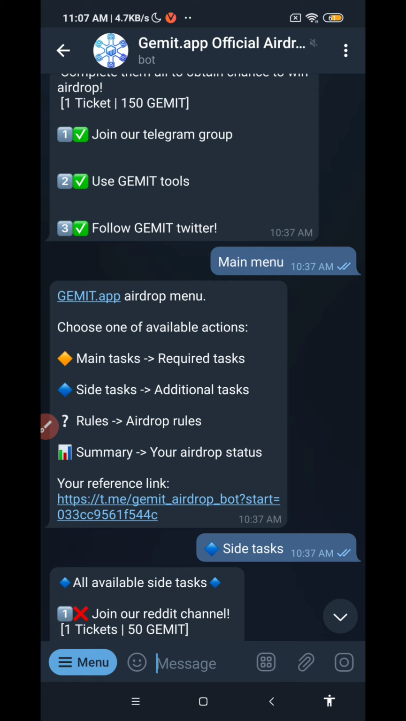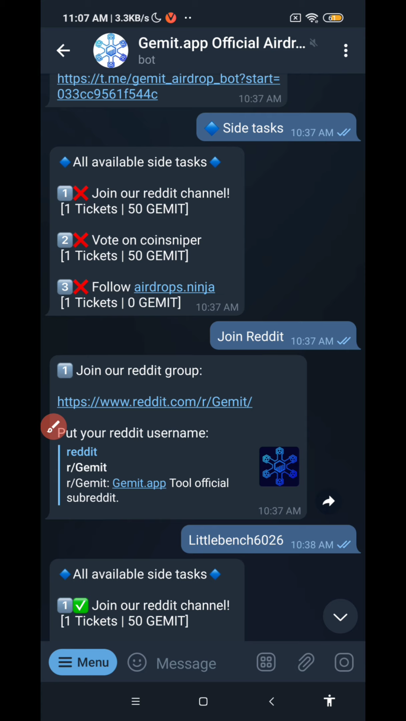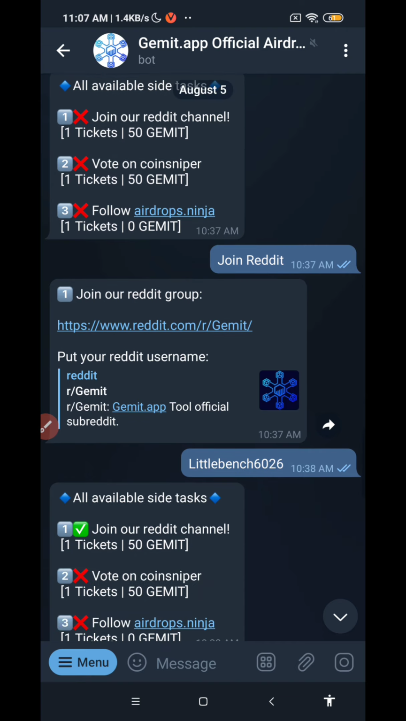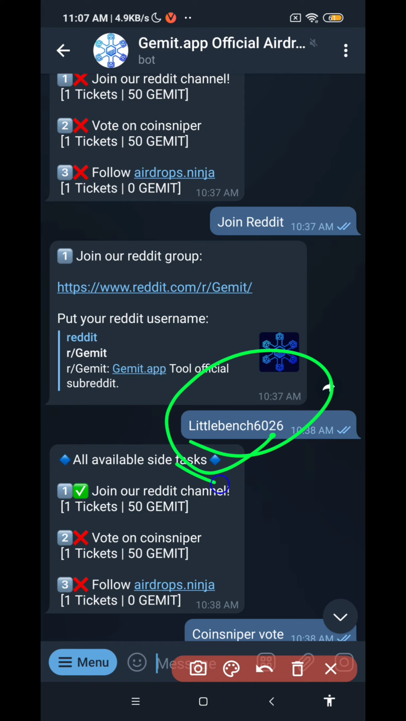So simply click on the button and you will get an interface like this: join our Reddit channel, vote on CoinSnipper, follow airdrops.ninja. So simply complete the first task by clicking on join Reddit. Click on the join Reddit button and follow the Reddit account. After following the Reddit account, simply send your Reddit username like this. Okay, so now your Reddit task will be completed.